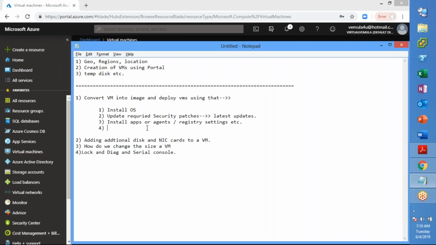Okay, thank you. Right, so the other thing that we need after doing all these things is something called sysprep. This is called system preparation. Now what does this sysprep do? Why do we need it?